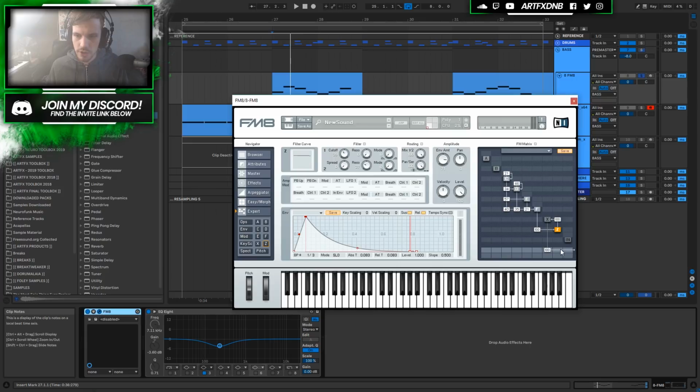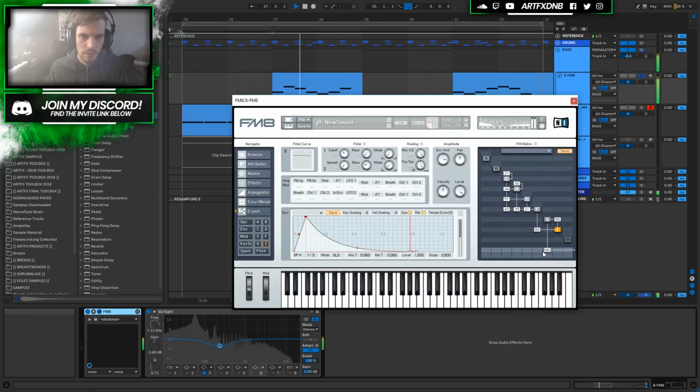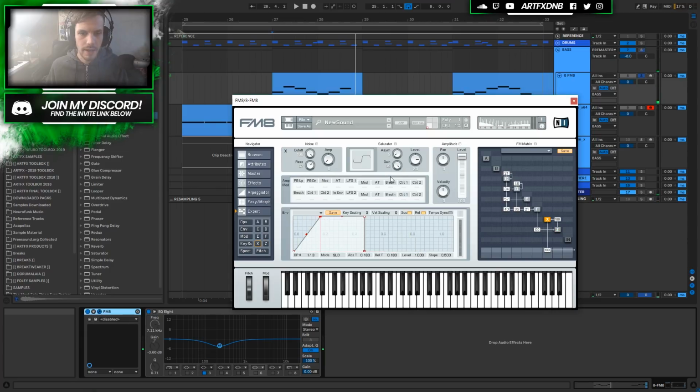So without the distortion, if I just send it straight to the output, that's what it sounds like. And then with the distortion, really add some good crunch to it. Now what you can do here is inside the saturator module, you also have a noise section. So currently it's set all the way down, the amp is all the way down. I've brought the cutoff all the way up and the resonance up a bit as well.